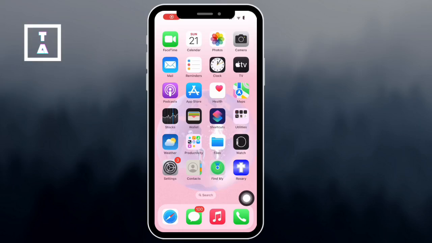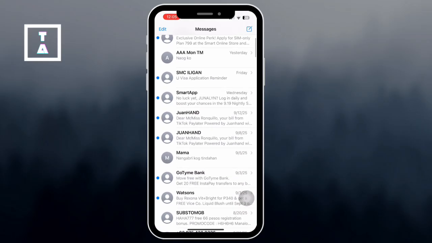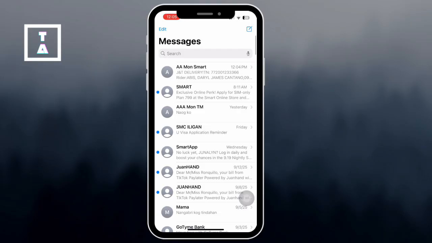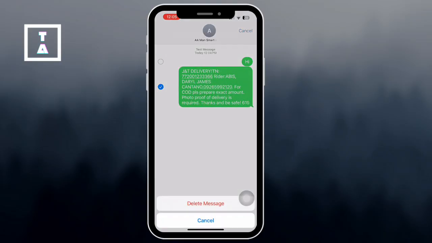Hey everyone, today I'll show you how to delete messages on iPhone from both sides. So let's get started. Unfortunately, on iPhone's Messages app, or iMessage or SMS, you can only delete messages from your own device. The other person will still see them.